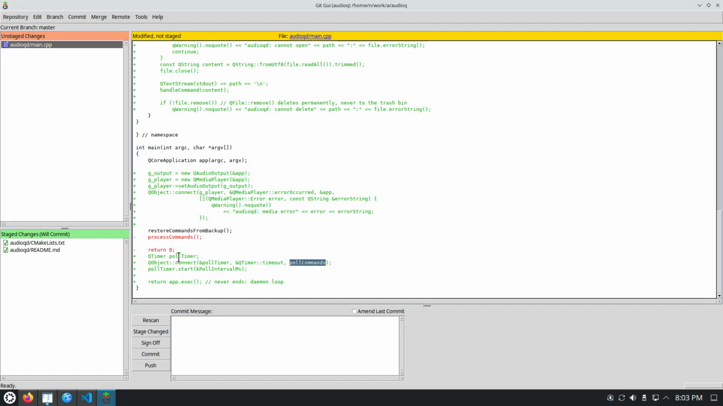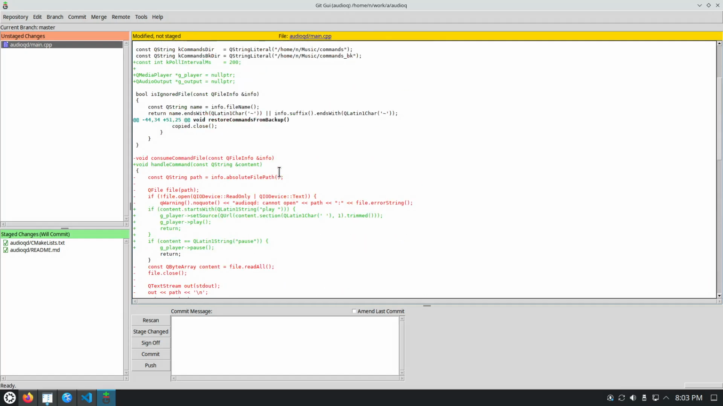So there's a timer and an interval in milliseconds such that it doesn't poll too often. 200 milliseconds, so every fifth of a second it looks for new commands inside tilde/music/commands, which is reasonable. Even 1 second would have been reasonable.